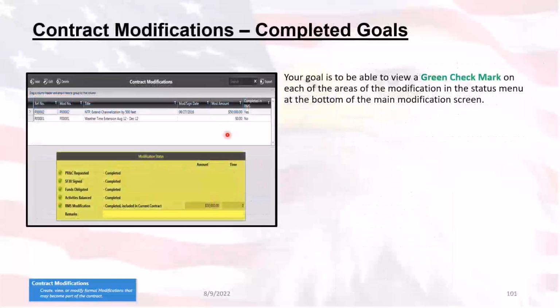Once your modification has been fully completed, you'll back out, single click on it, and your ideal is to have all of these checkboxes as green. You are good to go. And that pretty much takes care of the contract modifications. Oh, and the completed in RMS will change to yes.